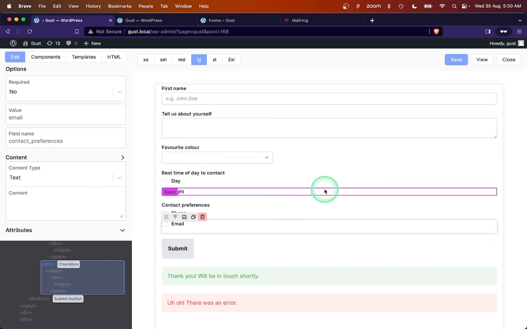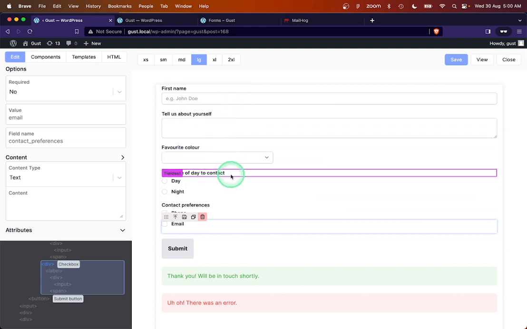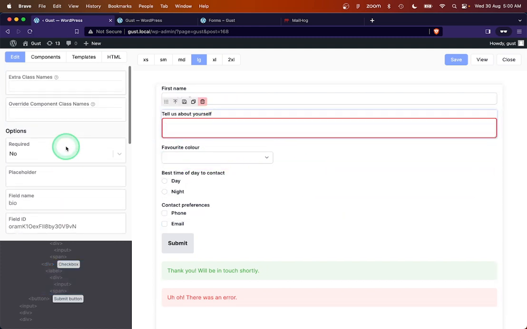And all of these layouts, nothing's set here. You can customize all of these as you normally would any of the other Gust components.